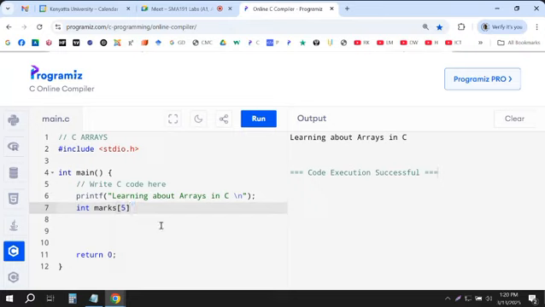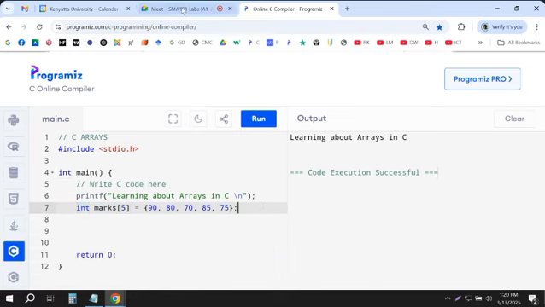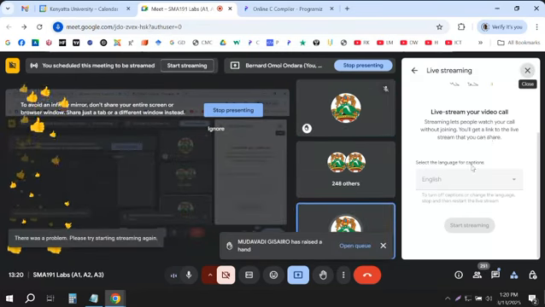But now what I want to do is to declare and assign at the same time. So I'll immediately assign the values. Maybe there's a 90, there's an 80, there's a 70, there's an 85, there's a 75. So I've declared an array called marks containing 5 elements. Those 5 elements are 1, 2, 3, 4, 5. Remember, they are all integers, so there's no decimal here because the array itself is of type integer. That's what I've declared.